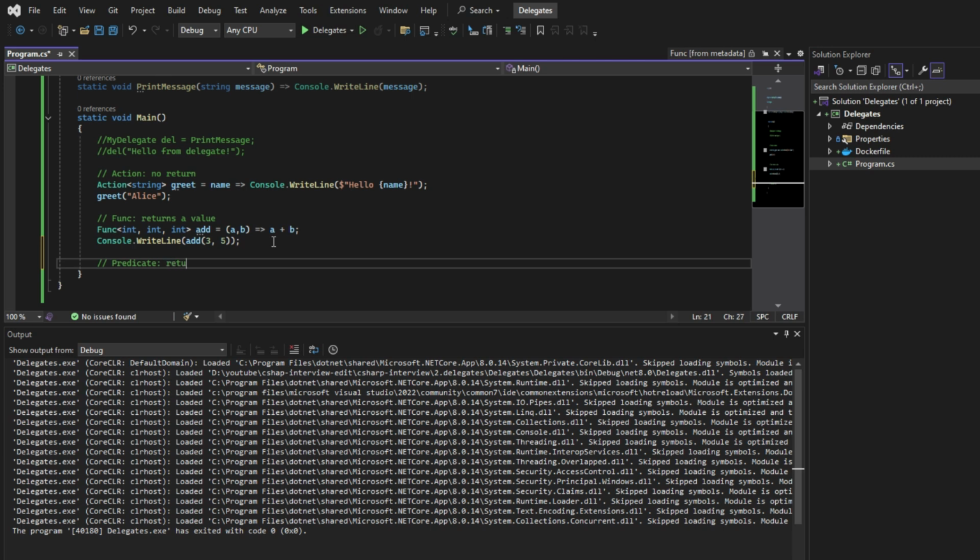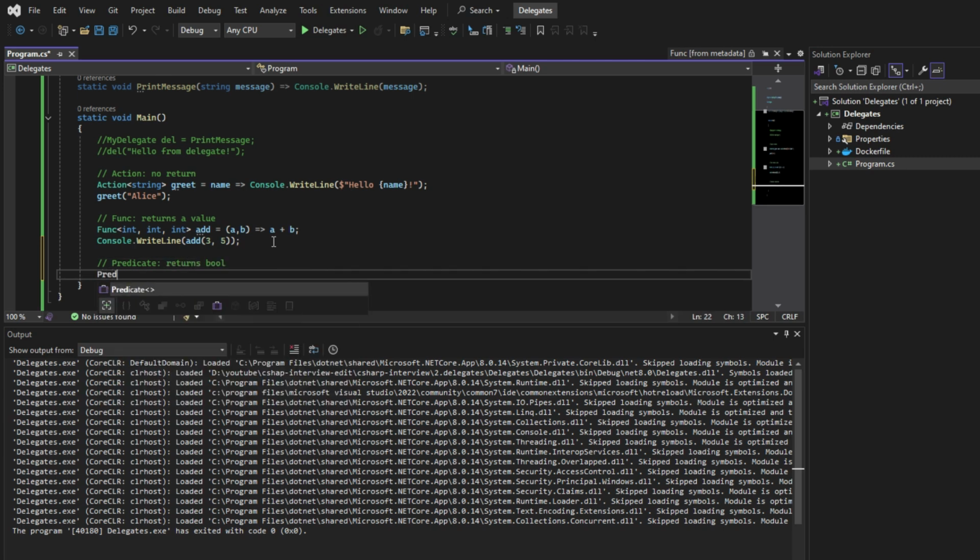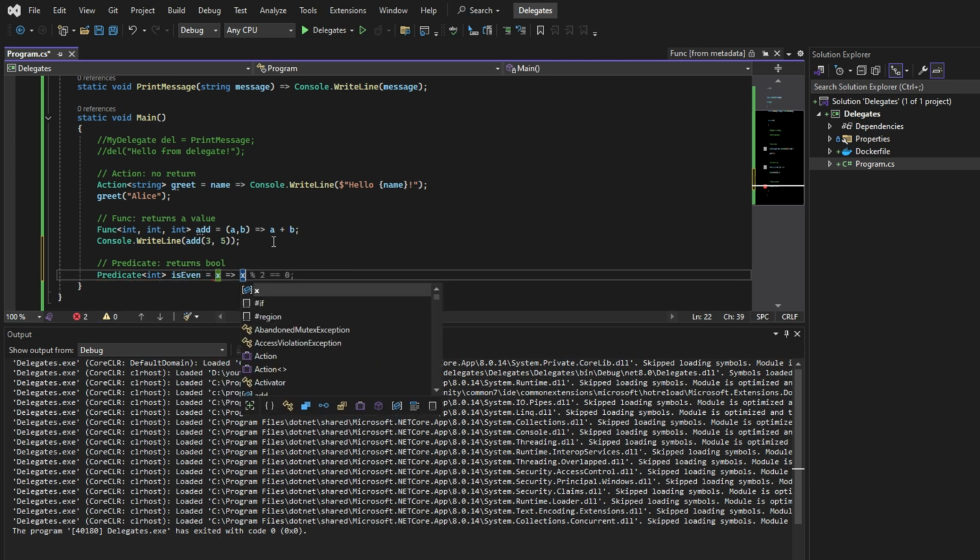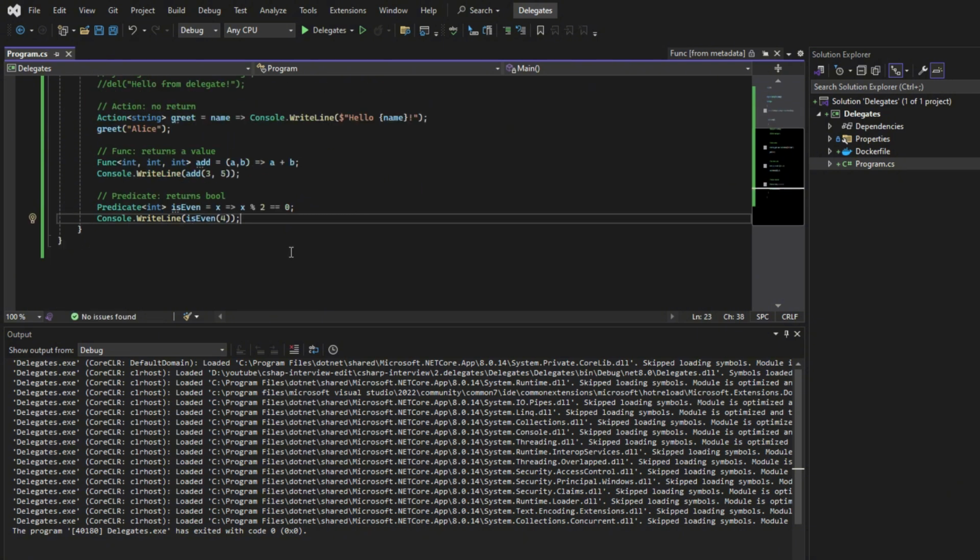And finally, Predicate. A Predicate is just a delegate that takes one parameter and always returns a bool. Here, Predicate<int> checks if a number is even. Passing 4 returns true. Predicates are really handy for filtering lists or writing conditions.